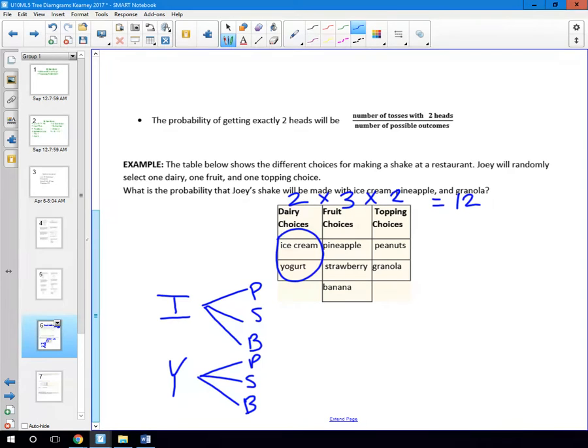So, let's say I decide I want ice cream. I'm looking up here at the top. I want ice cream with pineapple, and then I get to choose whether I want peanuts, and I'm going to put PN for peanuts, or G for granola. Okay? Well, let's say I don't want pineapple. I want ice cream with strawberry.